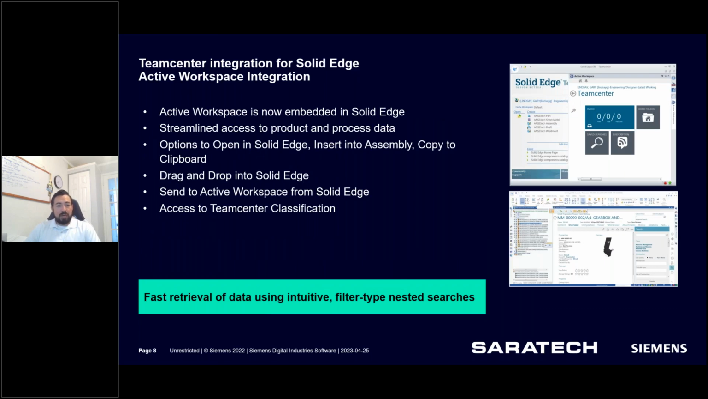As I mentioned before, Active Workspace is now embedded in Solid Edge. So you get streamlined access to product and process data, with options to open in Solid Edge, insert into assemblies, copy to clipboard, drag and drop into Solid Edge, send to Active Workspace from Solid Edge, and access to Teamcenter classifications. All of this is now part of this integration that you can take advantage of.